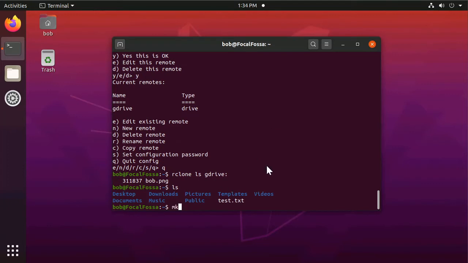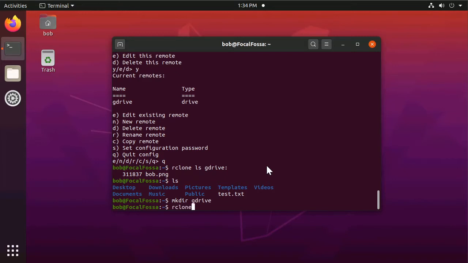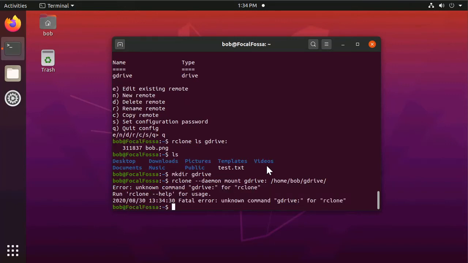Okay, let's make a folder, mkdir gdrive. All right, now I'm just going to say rclone. I want this to be daemon. I want it to go into the background. I don't want to have it keep my command line here. I'm going to say mount gdrive, with a colon, that specifies that's the Rclone share and where I want it to go. I want it to go to /home/bob/gdrive, the folder I just created. Oops, I did that wrong. rclone mount --daemon gdrive: /home/bob/gdrive.